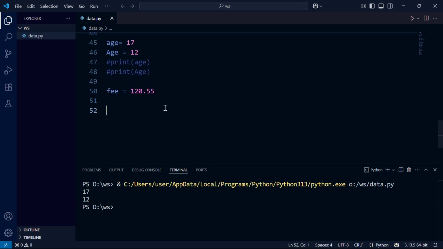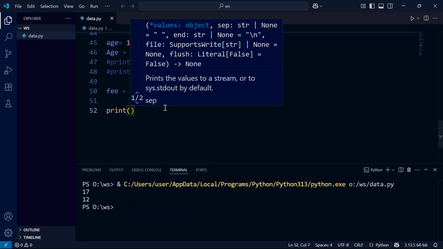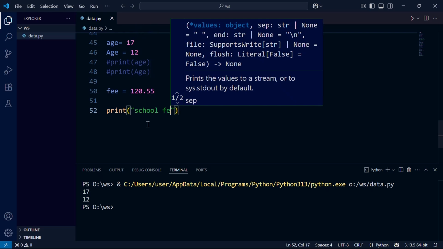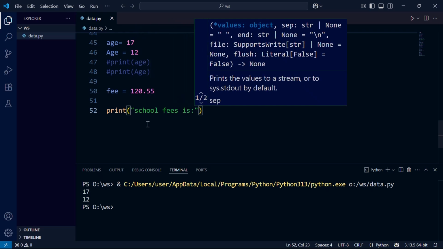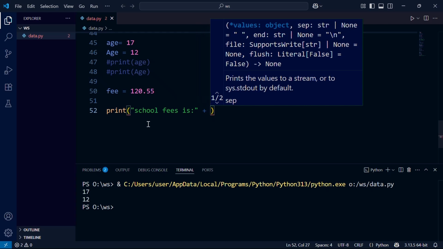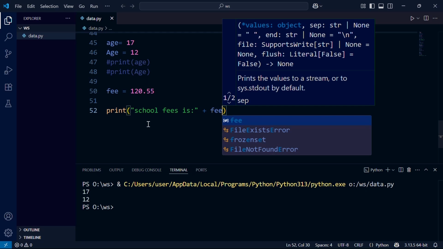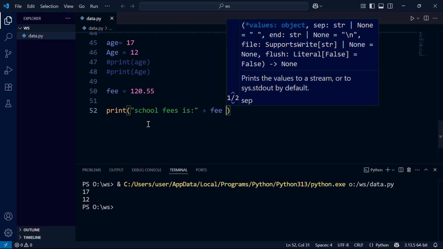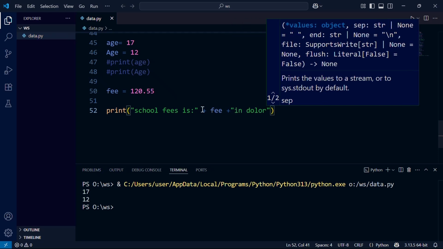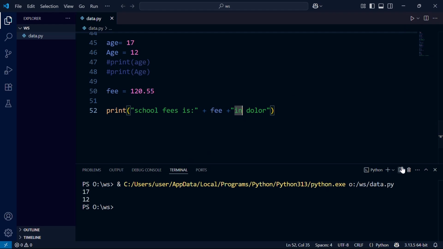The first technique is to concatenate the variable with other text using the print method. Let's write print, and we need to output this fee. Let's say school fees is, now we need to write plus our variable, which is fee. The variable is not included in the double quotes. After it we need to add a plus again, then double quotes with in dollars. Now we can hit run to check if it is working.